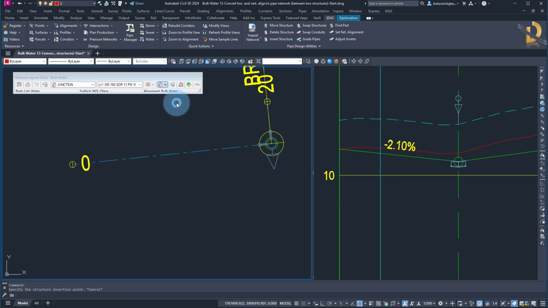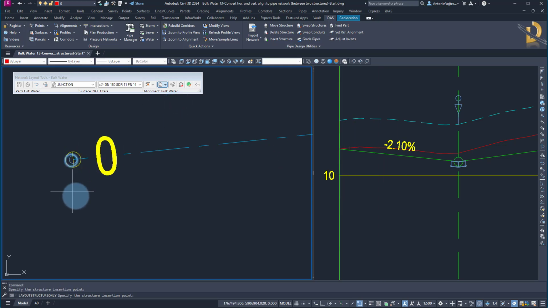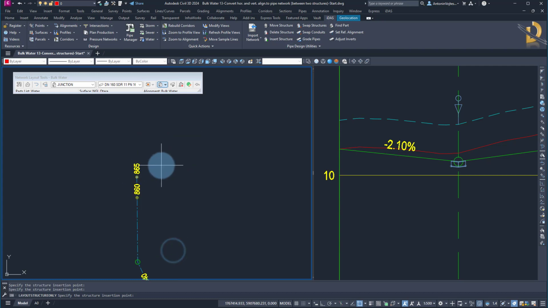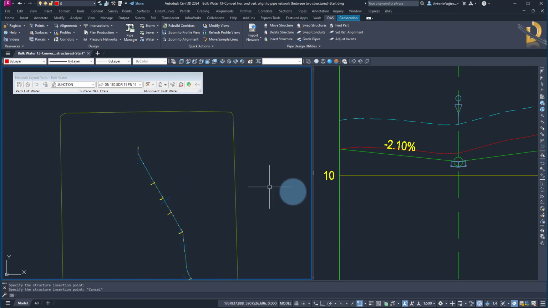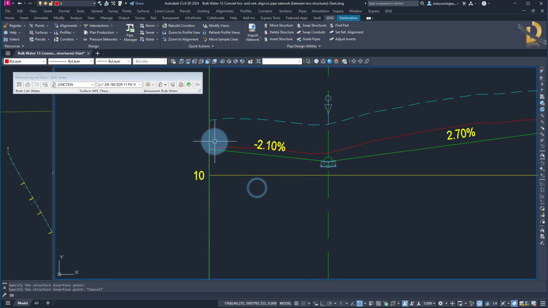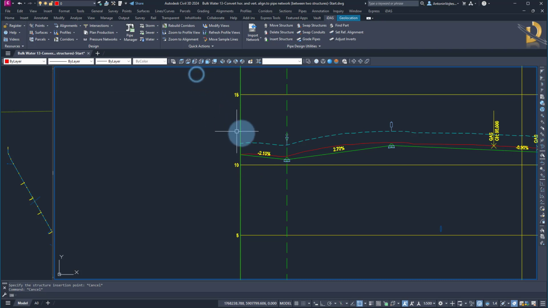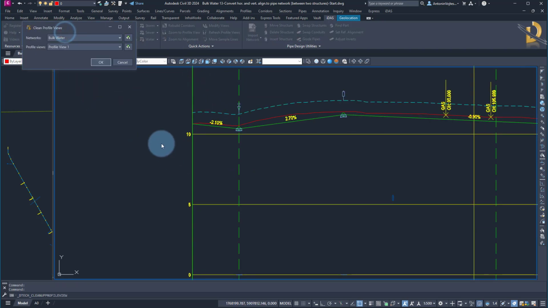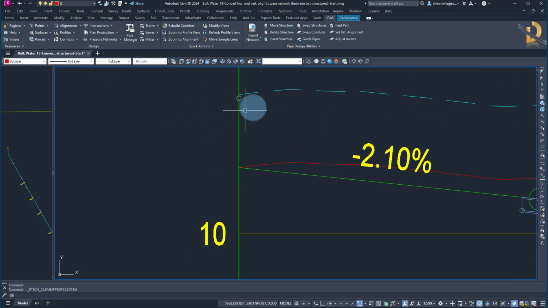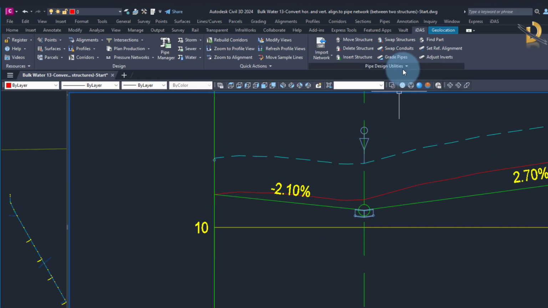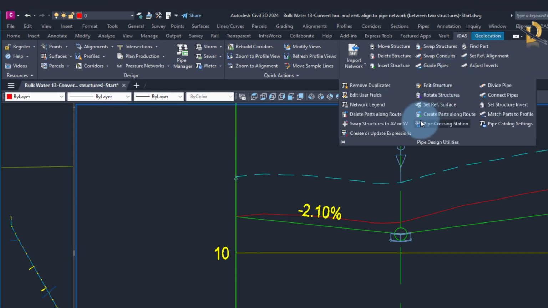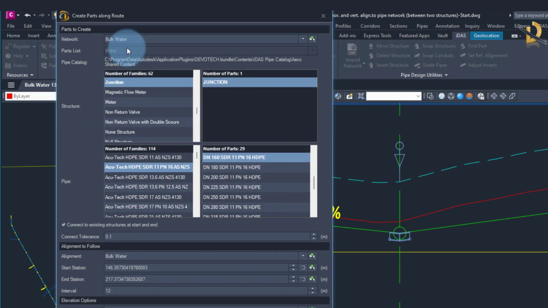Then as a structure only option, which will be probably the most suitable, and I should add one at the end as well. I should add some more because I didn't finish the entire design, but for now this is sufficient. Let me move it a bit. And again, I don't see that structure in a profile view, so I will use the same command like I used before to clean up profile views, and I just click OK and it appears in a profile view. And I'm going to use the command that says create parts along route. Let me use that option.